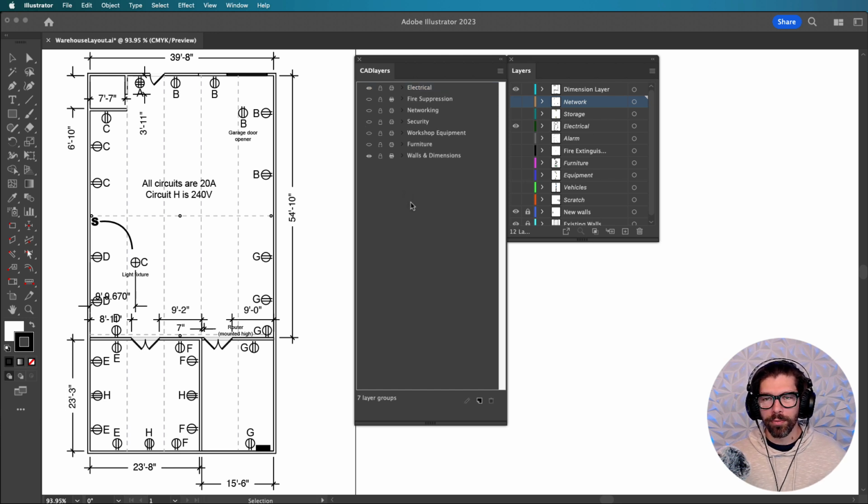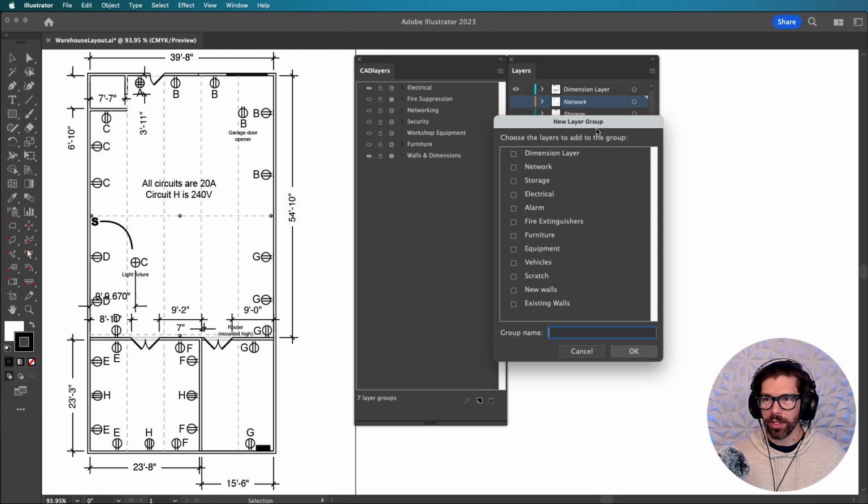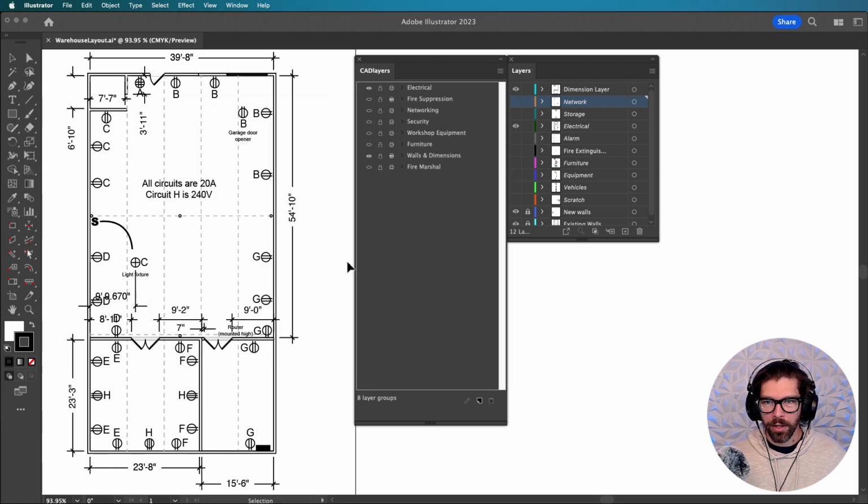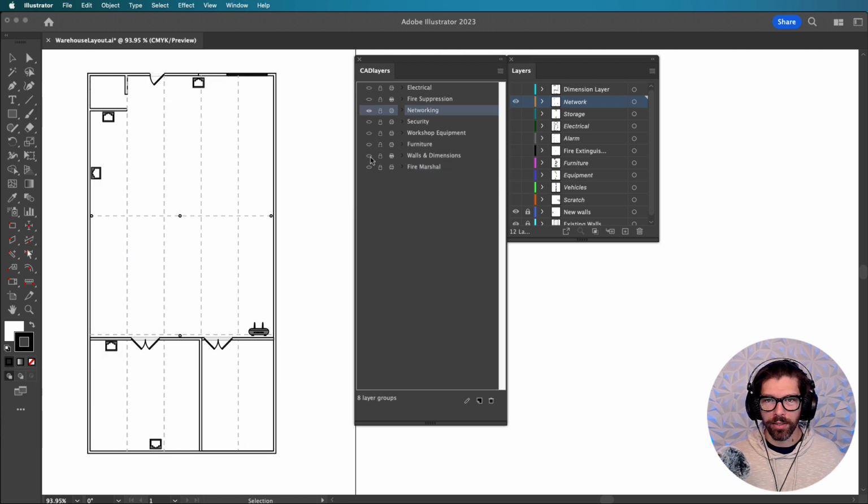Let's say that with these plans, we need to send something off to a fire marshal. To do that, we are going to create a new group. We'll click that little new group icon, and then let's choose what things we want to put in there. Let's do our existing walls, our new walls, include our dimensions in case we need them. We can do our electrical, and then we can do fire extinguishers. Then we're going to call this fire marshal and hit OK.